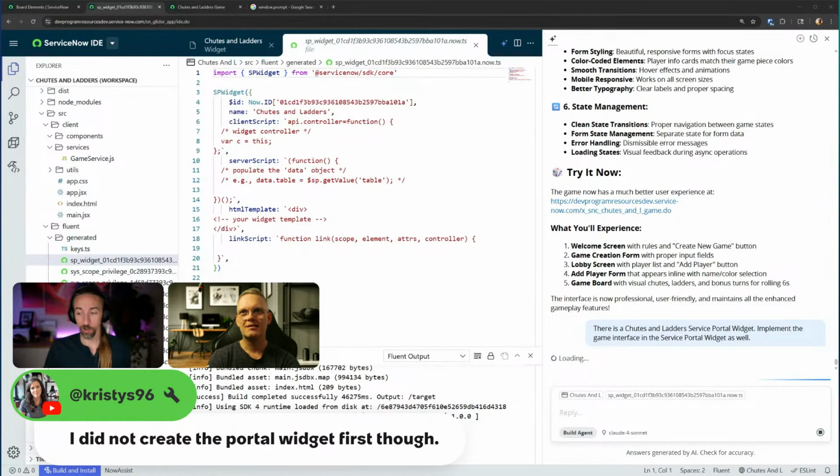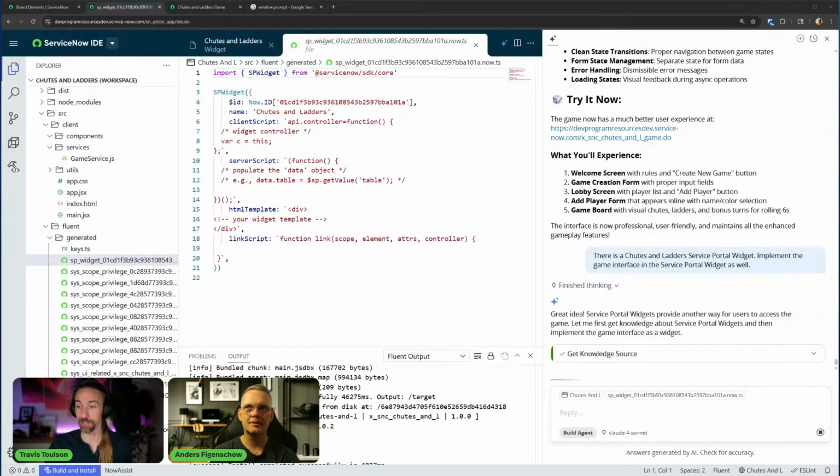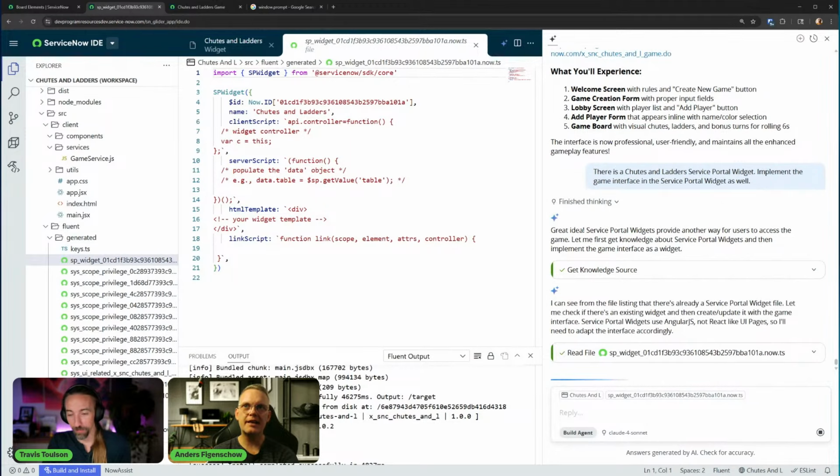Christy did not create the portal widget first, though, so she's saying there's a chance. Yeah, exactly. Yeah, well, if not, then we know the order of things we have to do to make this work. Great idea. It likes it.